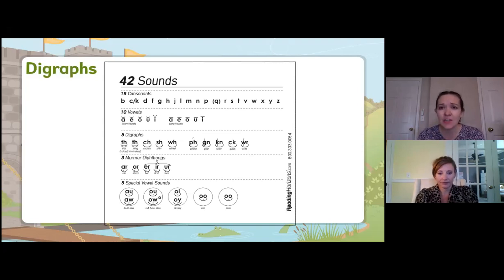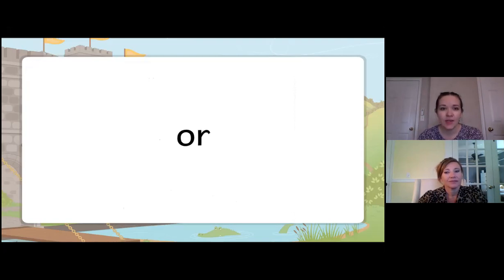So again, this is our poster that has the 42 sounds of the alphabet. In the Murmur diphthongs are found right here. We are going to be working on the second part of the Murmur diphthongs. We've done the first part last time with AR. Today we're going to be working with OR. You can find this poster under the recording that you can download if you want to so that you can use it for practice if you need to. Today, again, like I said, we're going to work with OR.